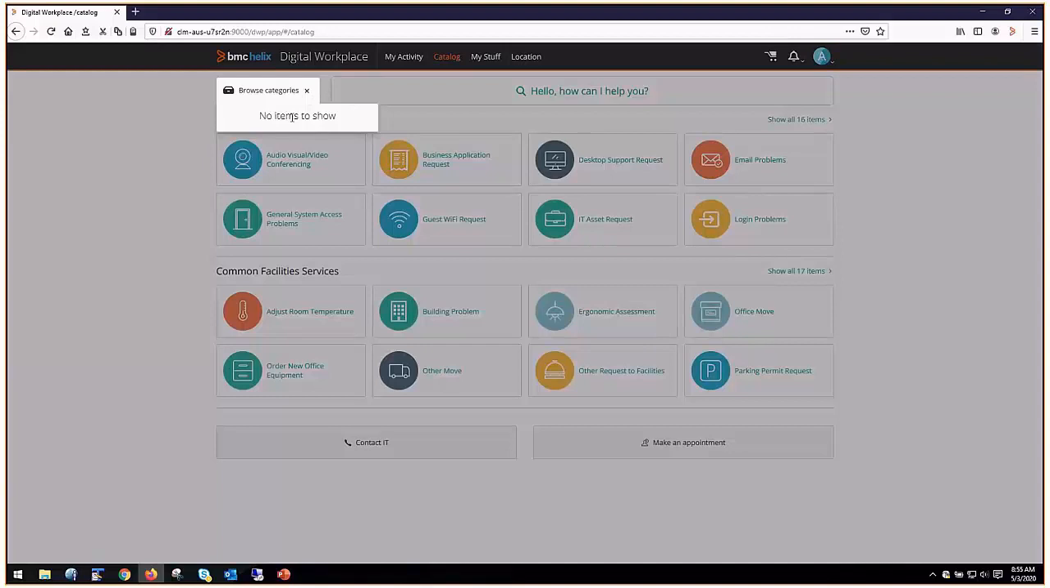That is to be expected. As I mentioned, we haven't created the categories yet within DWP catalog, but we see that the business request category has been hidden, and that's going to take care of it going forward.